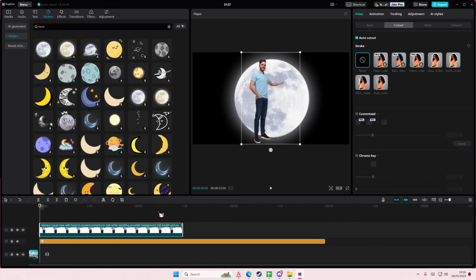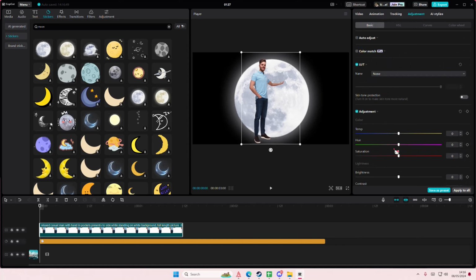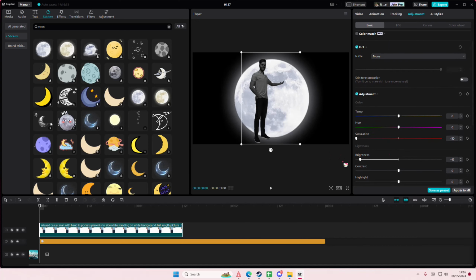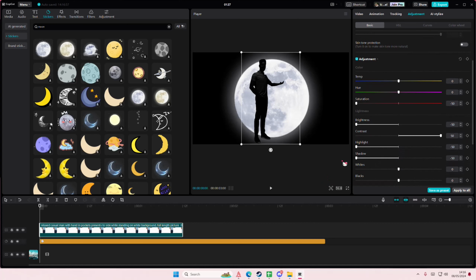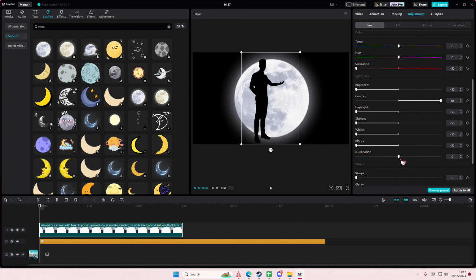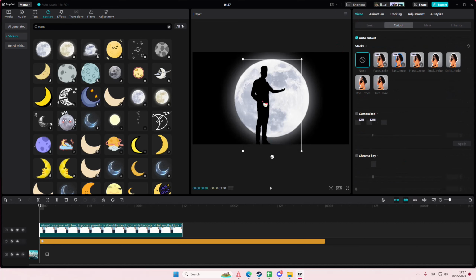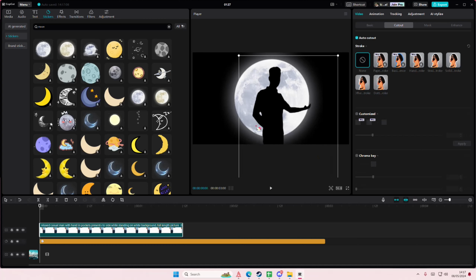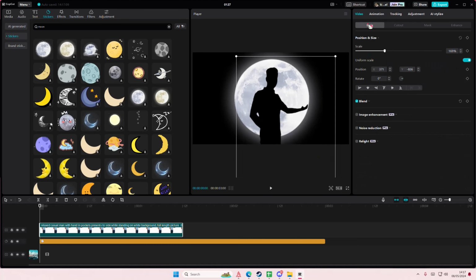And I'm going to select the image, go to adjustments, and you're going to adjust the saturation, the brightness, the contrast, highlight, shadow, whites, and blacks until you get a silhouette. And that is pretty much it. Really super simple. I hope this tutorial was helpful for you guys.